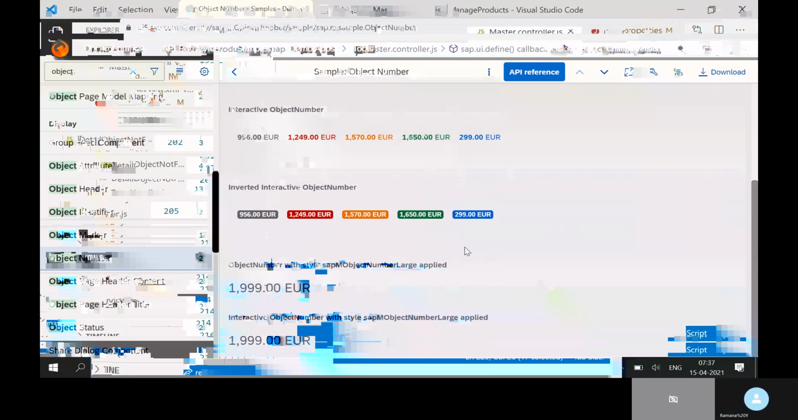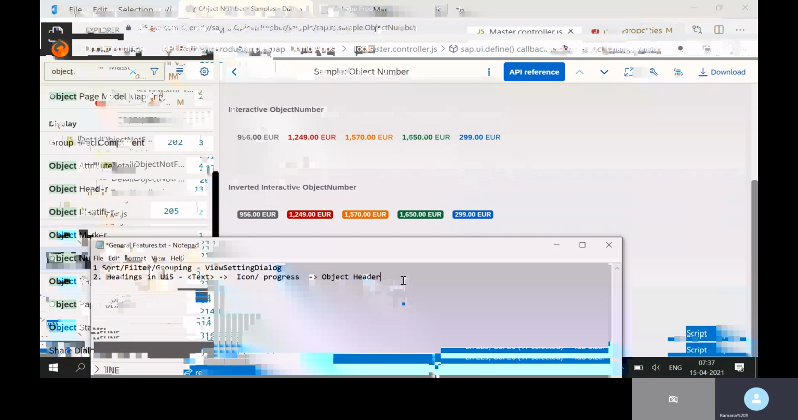And for numbers, currency, etc., we can use object number. This will have different color coding, so we call it inverted colors. With the same state, it will be applied on the background, whereas for this it will be applied on the text. So we can use different forms of object number properties as well. Okay, so this is about the control.